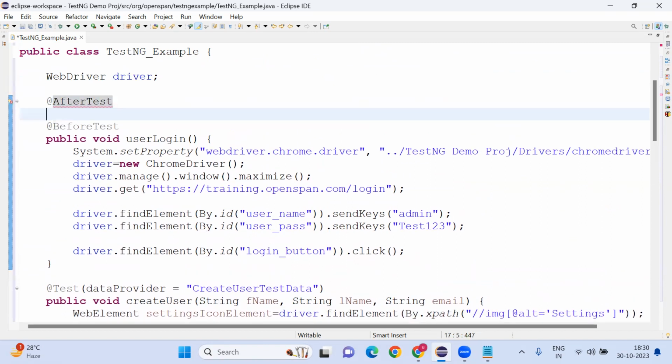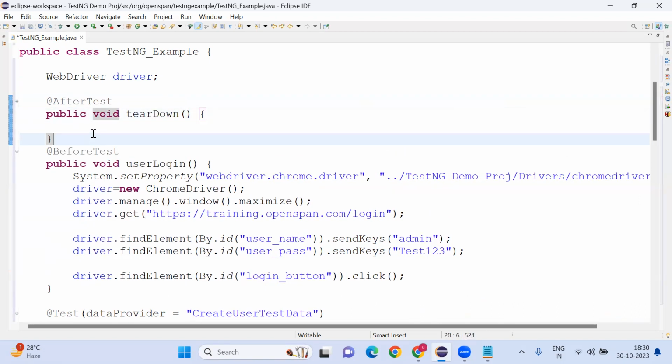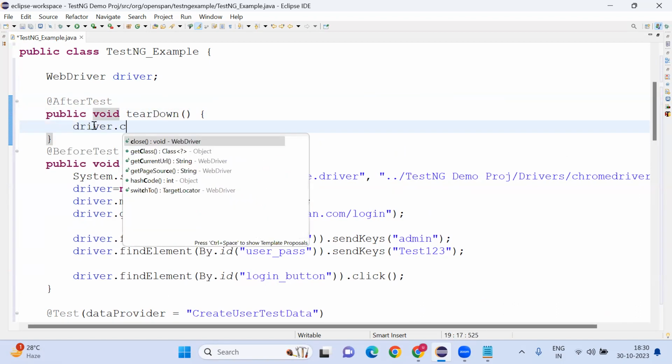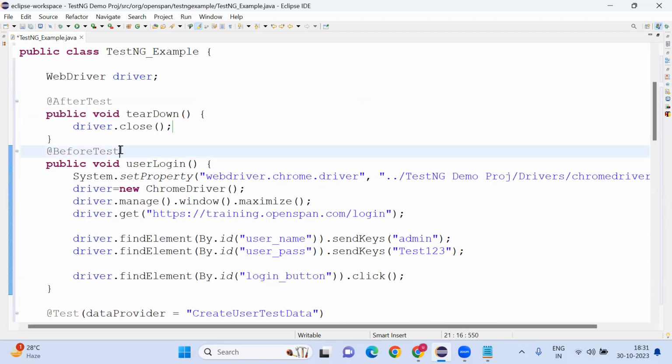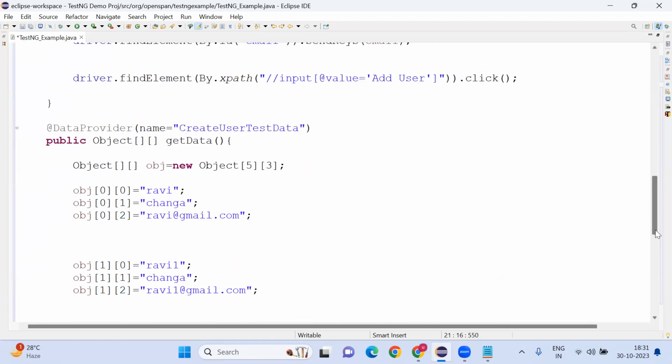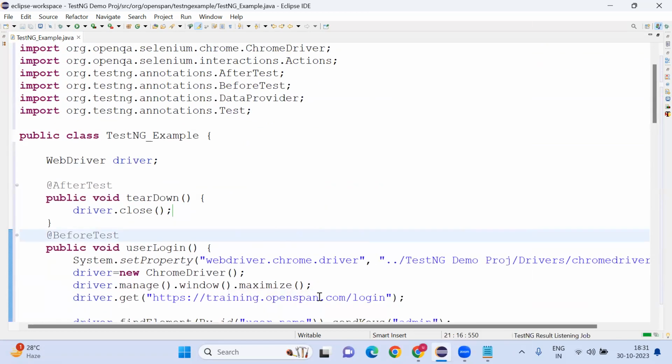Still, we are not adding any validations. Okay, just we are trying to automate the test cases. We need to add validations as well. Public void tear down. Import this driver dot close method. You can define it anywhere, but while executing, it will check. Suppose we have any code with before suite, before test, in that order it will execute. Right click, run as TestNG test.